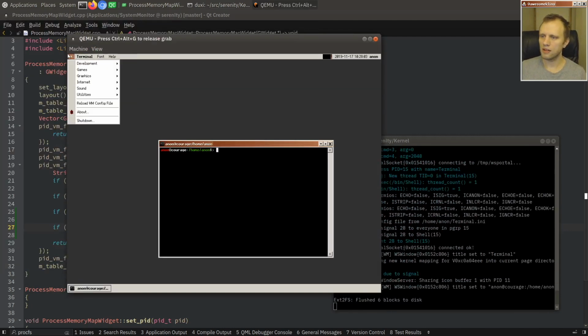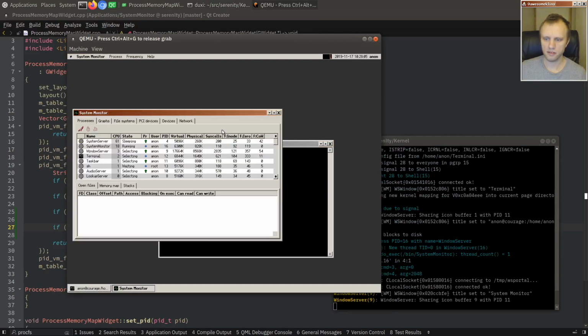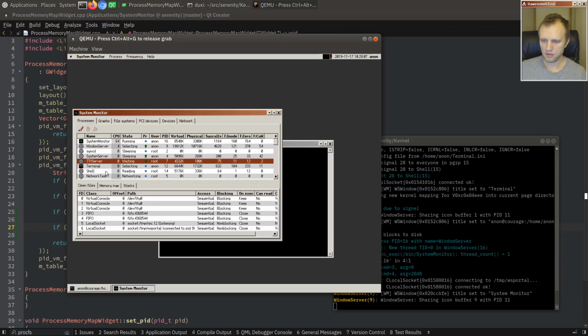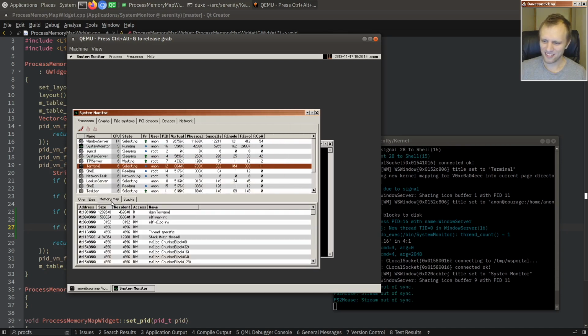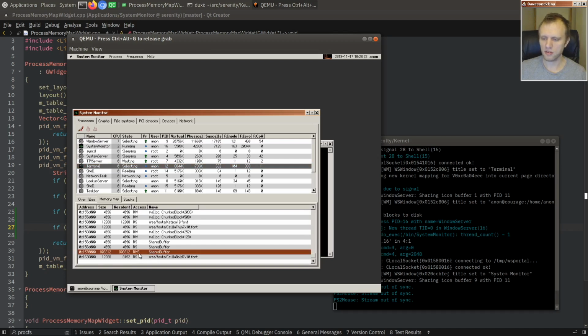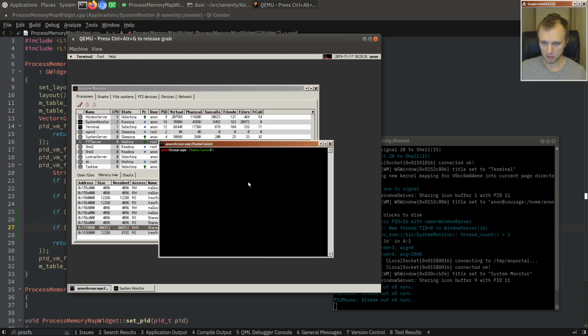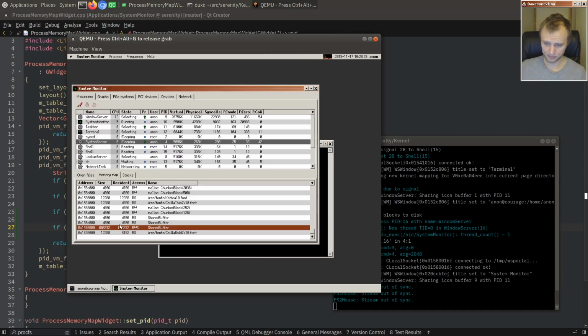So let's look in the system monitor at the terminal. Geez, I hate that these things resort without moving the selection. I have to fix that at some point. So T is for stack. That's pretty cool. And S here is for shared buffer. Also very cool. So this is terminal's backing bitmap that it shares with the Windows server. We can actually see that it's shared.